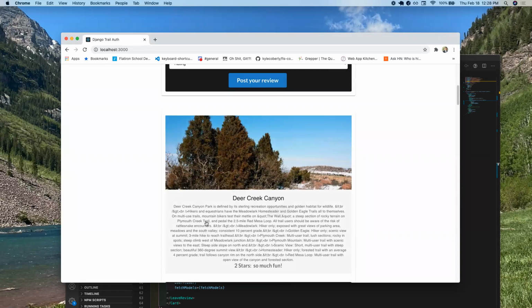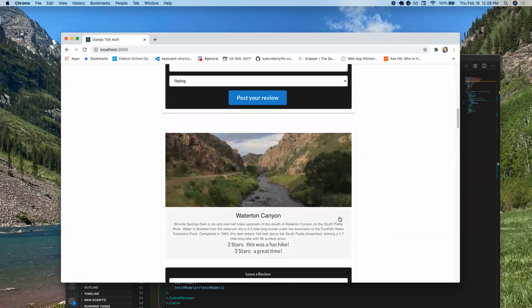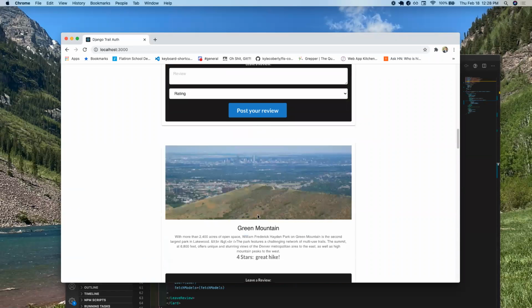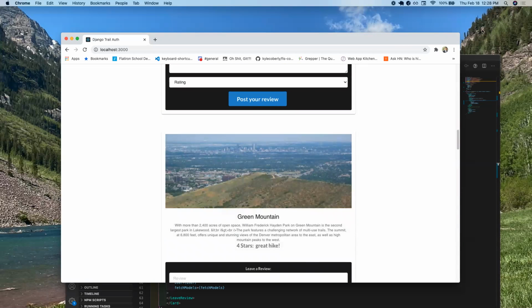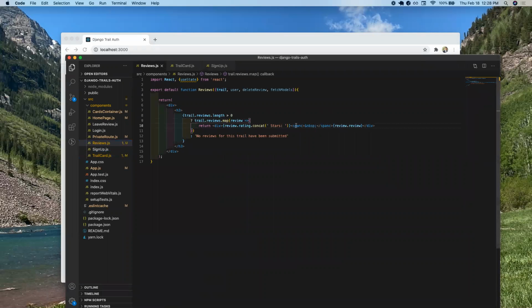We'll come back to that maybe. I don't know why it's showing all that weird text there on some of these. I don't think that's really in the data, but we'll keep working on the reviews right here. We want to make a button that allows the user to be able to delete the review.